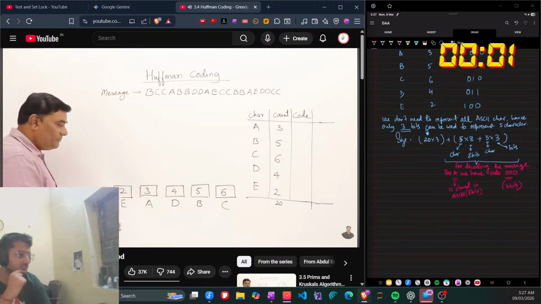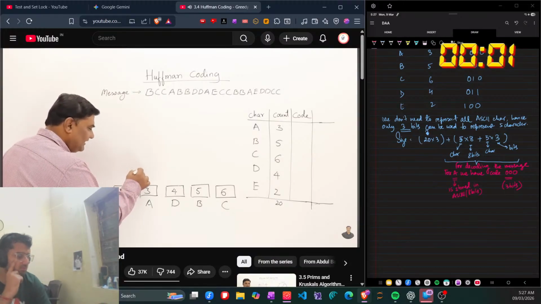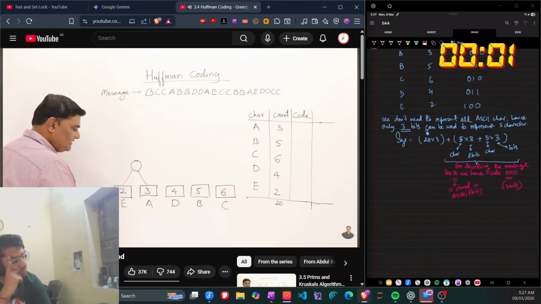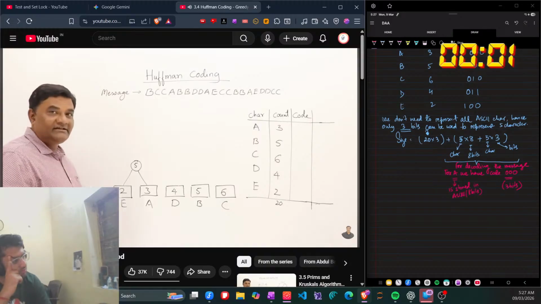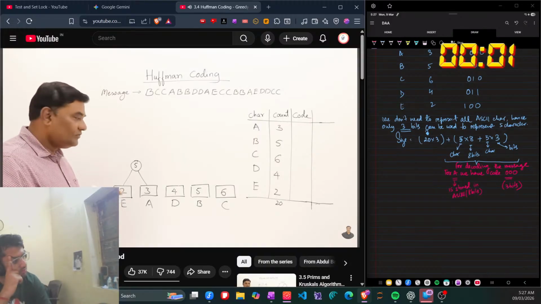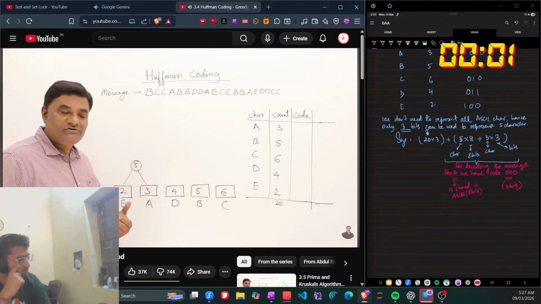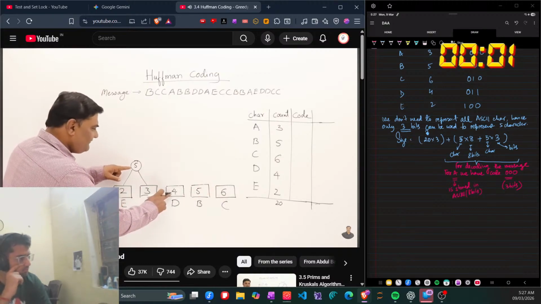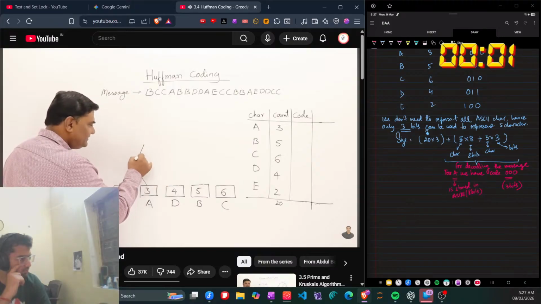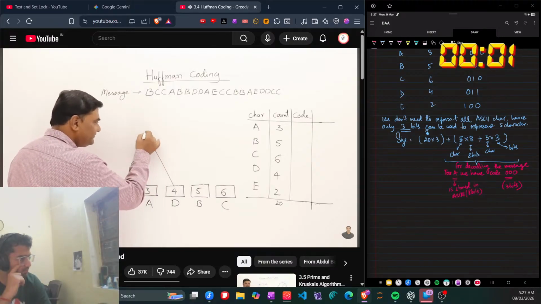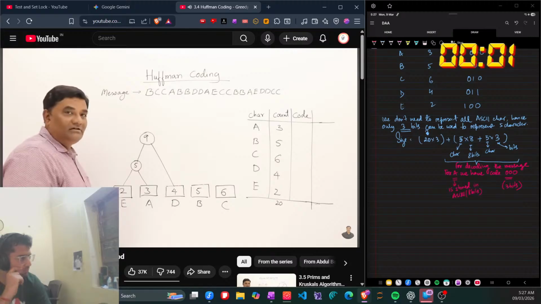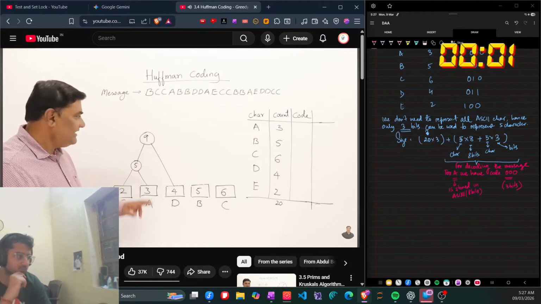So what I should do, merge two smallest one and make one node. So this is 2 plus 3, this is 5. Now next select two smallest and form a node. So 5, 4, 5, 6, these are remaining. Out of this, which are two smaller? Either I can take this 5, 4 or that 5, 4. So I will take this one. So I'll combine this one with this. So this is 9.